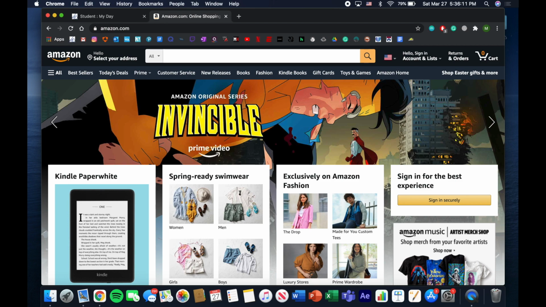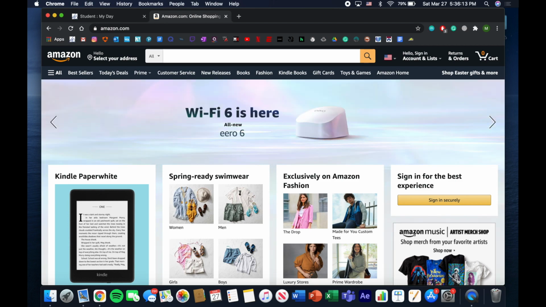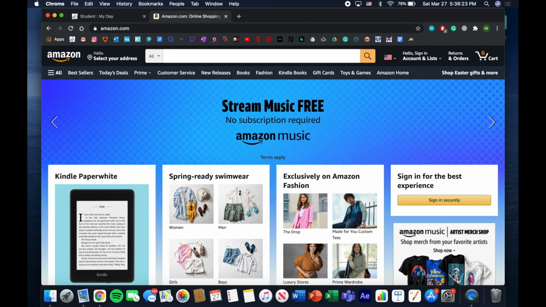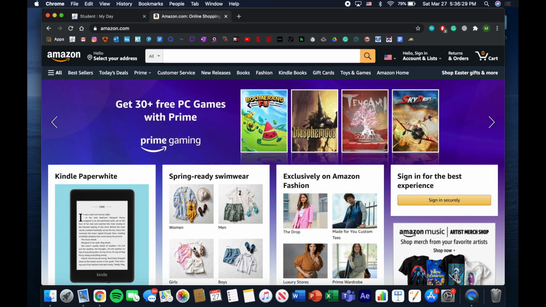So first off, Amazon is a delivery service and website that can bring to your doorstep all different sorts of things, from household appliances to food to athletic gear. If you can think of it, if you can name it, Amazon has it.